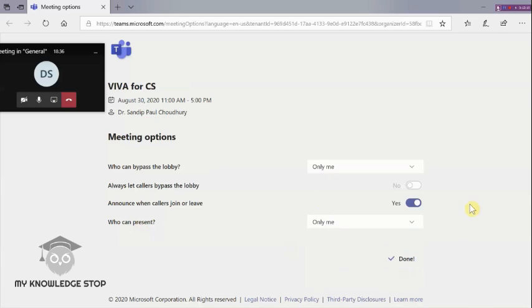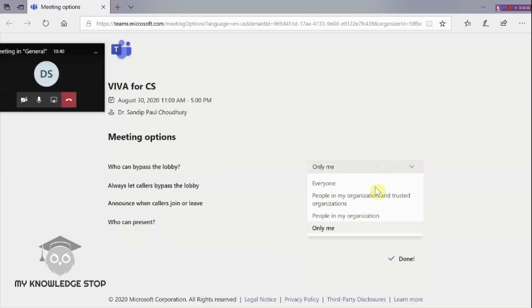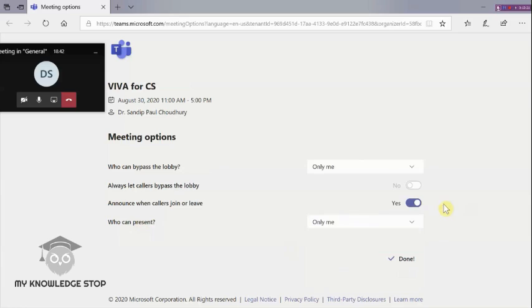Practically I have not yet tried this, but I hope it works. For my classes, I put it as people in my organization, because if a student wants to join early, fine, or comes in the middle of the class, they can join. If I keep allowing them from the lobby every time, it disturbs my class, so I usually don't do that, but here we will because this is important.